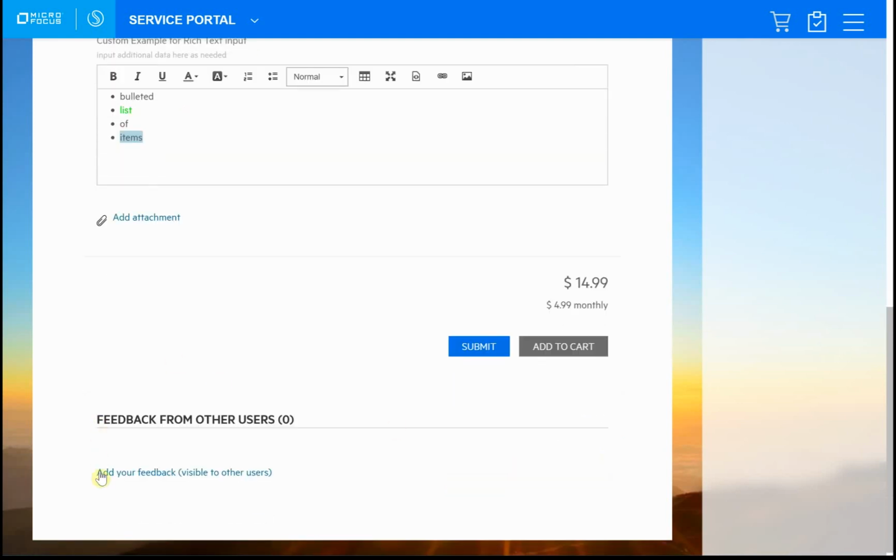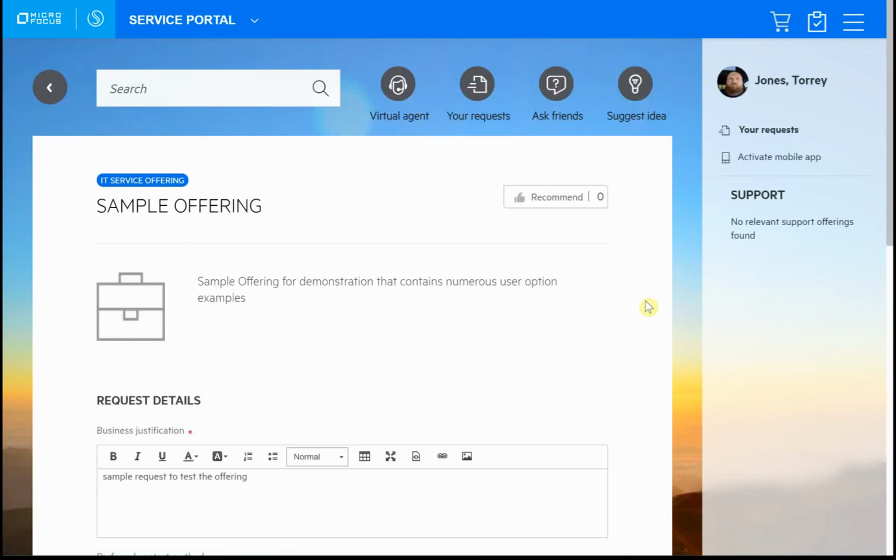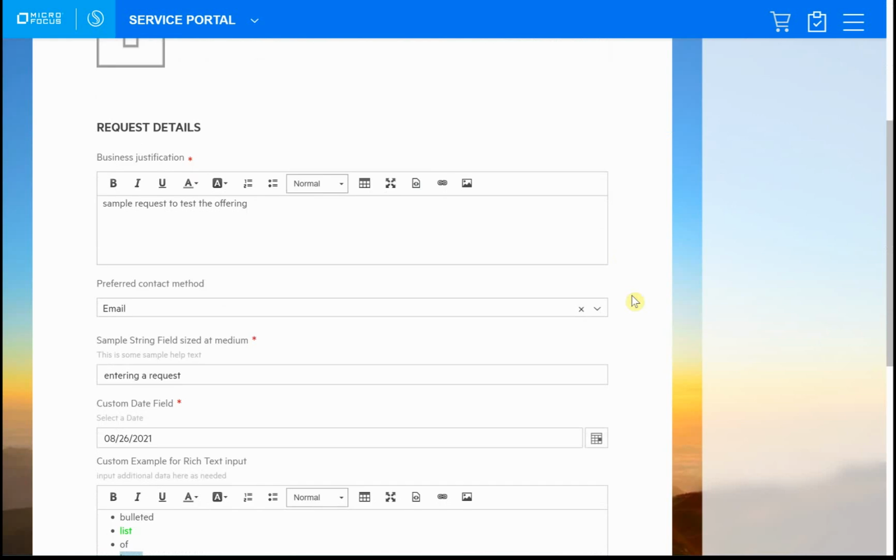If we wanted to leave feedback, we could add feedback that could be visible to other users. This request was fulfilled in 3 days. Great service from this team. Whatever feedback you wanted to provide that could be useful to other users, that's an option there. A lot of times there is the ability to upvote, so you can recommend this particular offering. Right? So in large catalogs, that can be very useful for folks to find recommended offerings.